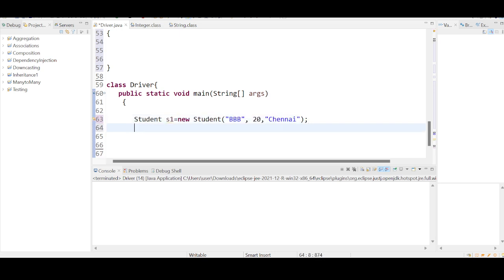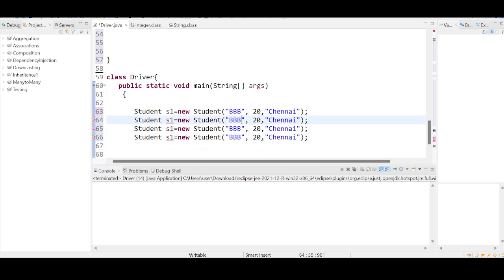Okay, so I'm taking 3 more objects, 4 in total. This is AAA, and this is Z, and this is something like TTT. The second person's age is 11, the third person's age is 9 years old, and the fourth person's age is something like 30 years old. The first person is from Chennai, the second person is from Delhi, the third person is from Agra, and the fourth person is from, let us say, Kolkata. 4 student objects are created.